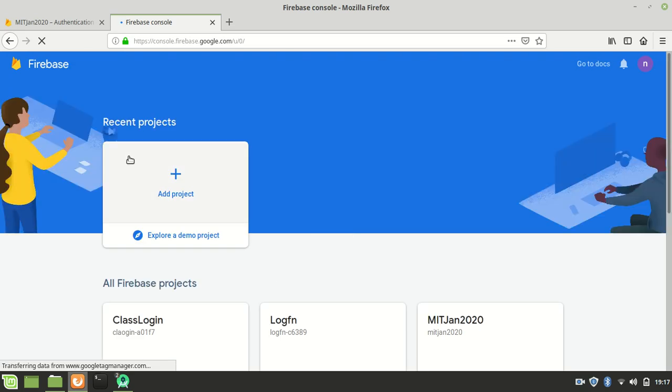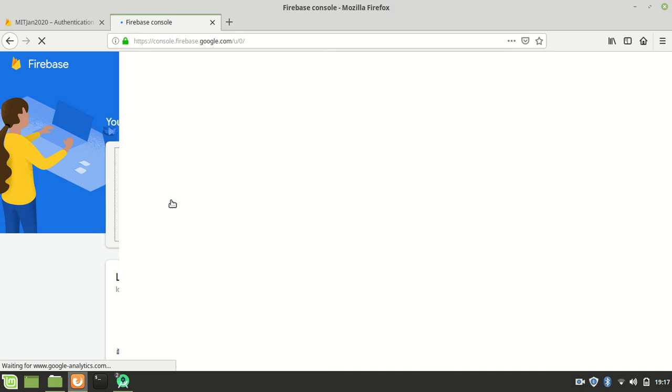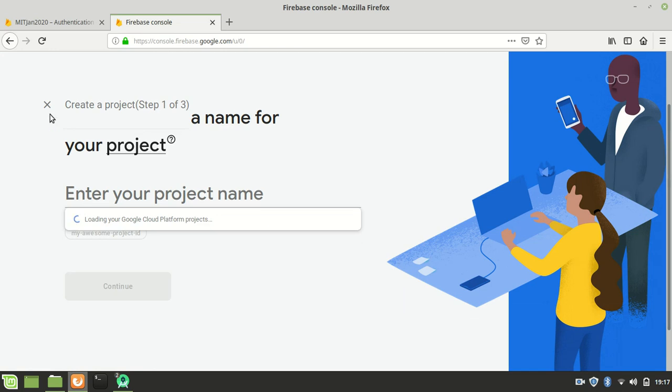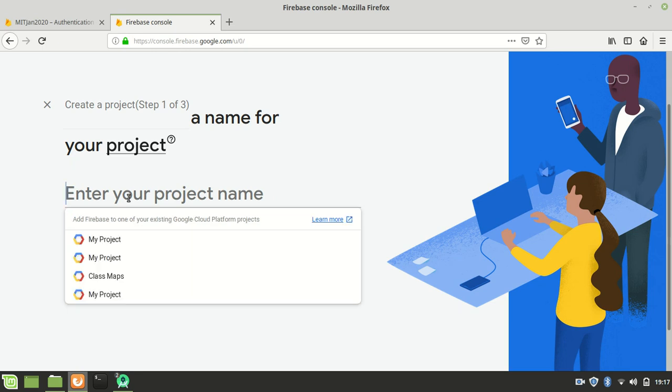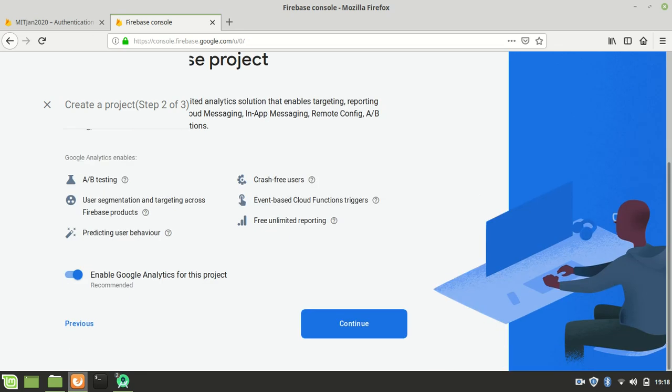So you go to console once you're signed into your Google account. And once you're there, you're going to just add a new project, just as we did before. So you can simply come and do add project. So you can enter your project name as required. So I have Firebase Auth as a name for my project. Then I'll click on continue.